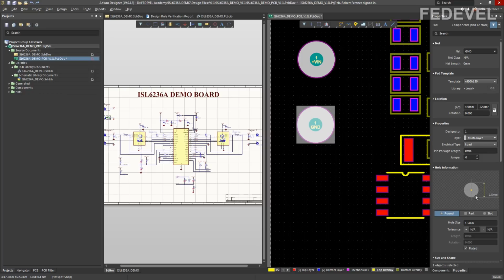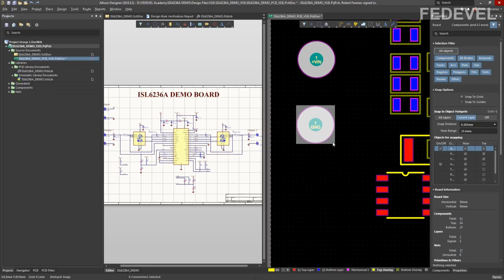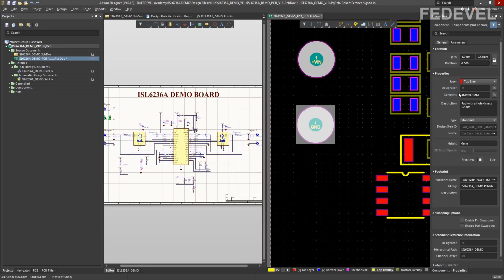That's not what we want. We would like to change the location of the whole component. So you need to left click somewhere here. Be sure you are working with J2 component. And here we can change the location to 520. Enter.